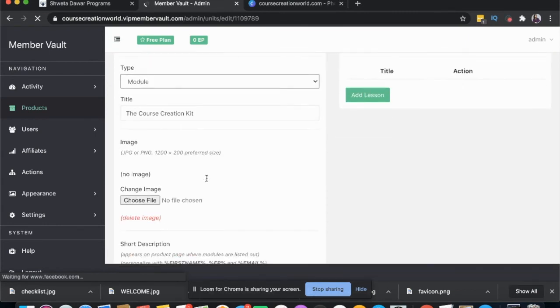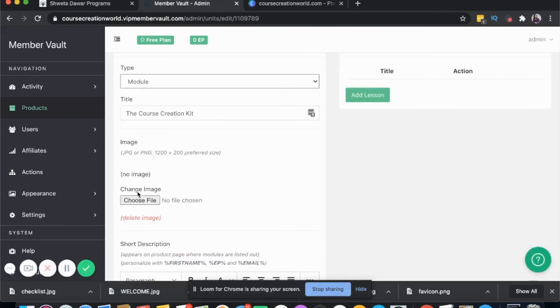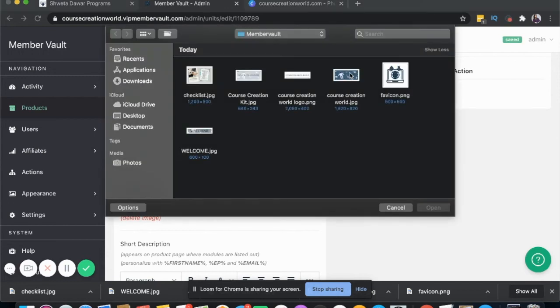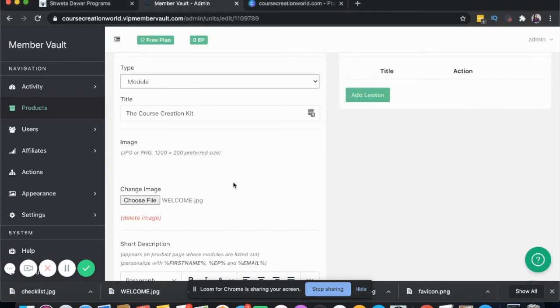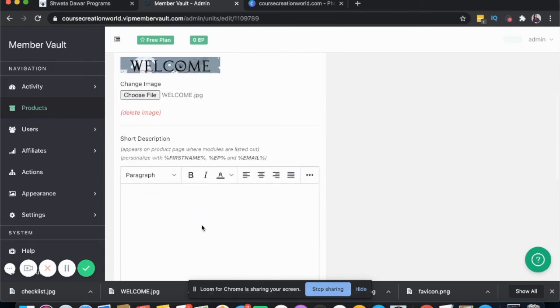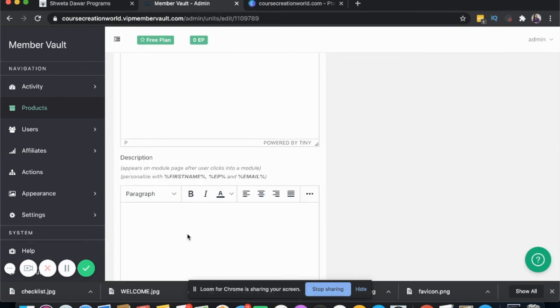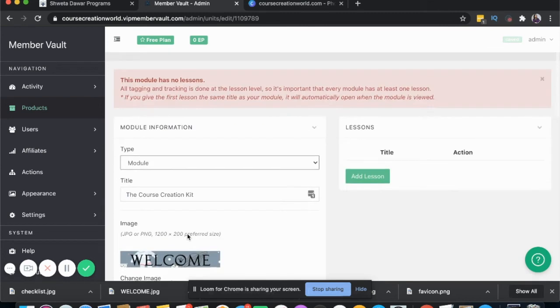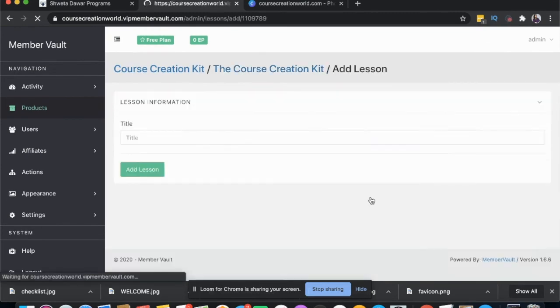So I'm just going to add the module here. And for the module, you can add an image here. So I have a random image that I'm using, this welcome image. It's 600 by 100 pixels. So I'm just using that here. And for the short description, you can write whatever, like download the course creation kit here. You could also have a larger description. And within this module, then you can add different lessons.